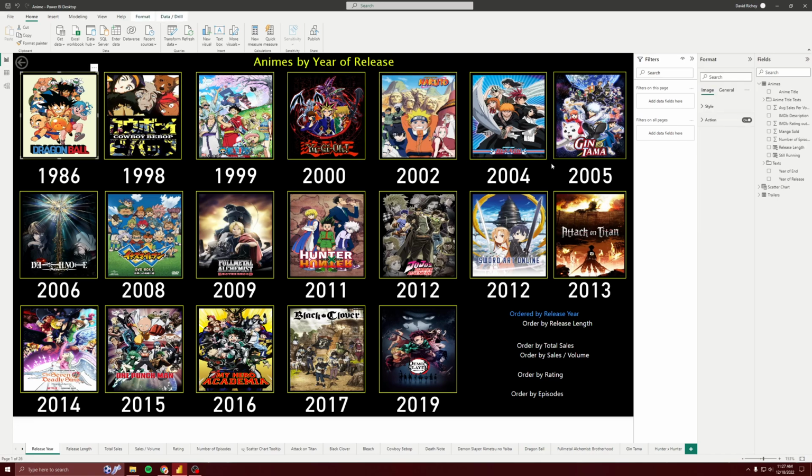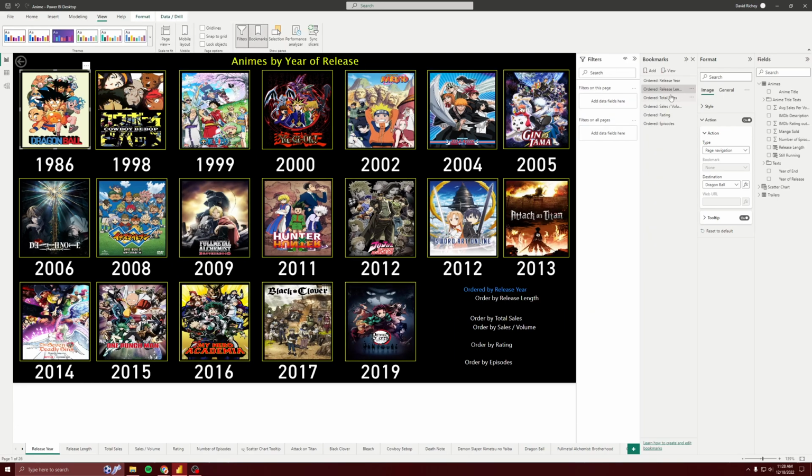So I just used a cover image from IMDb. I put an action to it with page navigation to go to the Dragon Ball page. I didn't use bookmarks because it was simpler to do it this way, but I did use bookmarks for changing the type of sorts. So this is release year for all these.